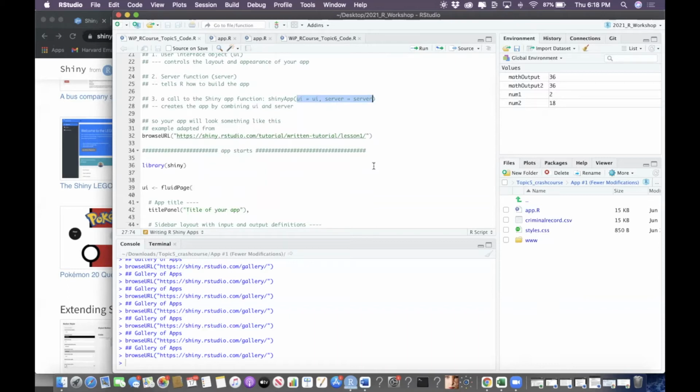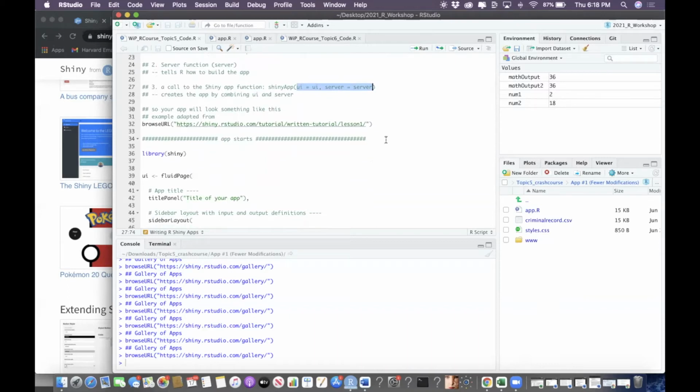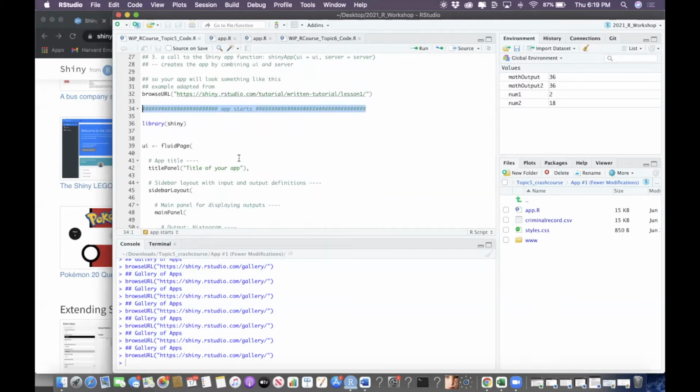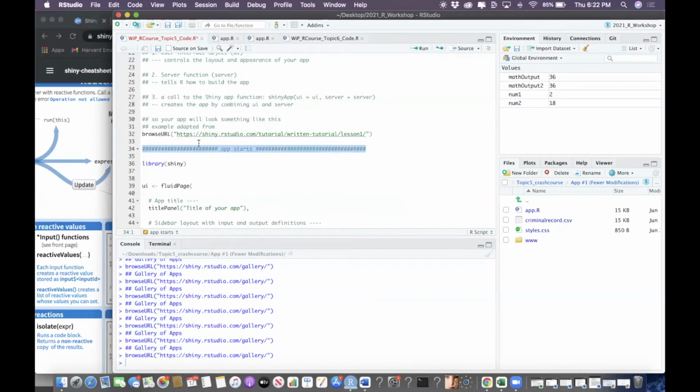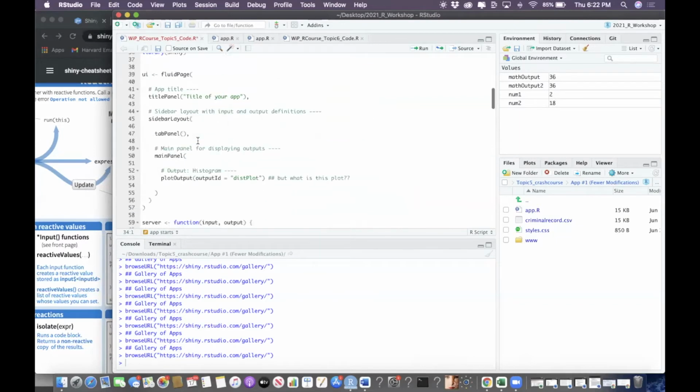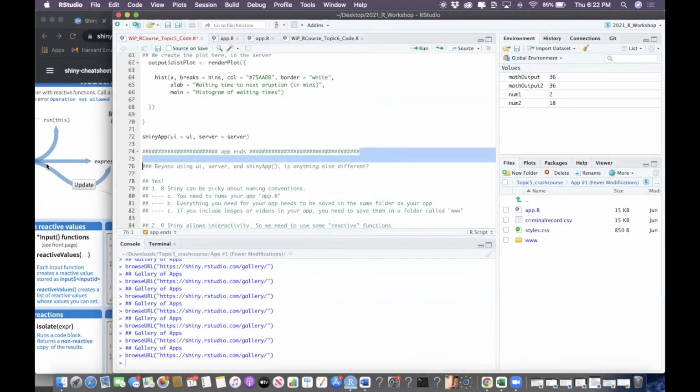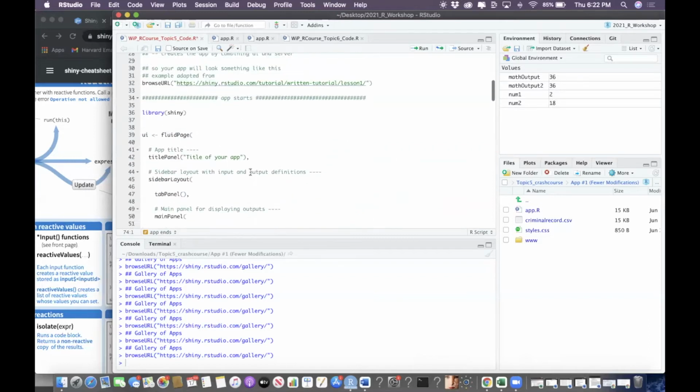Let's talk about how these 3 components might look. So this is not going to run, obviously, because this is just a dummy example, but I want to show you what your app might look like. So everything that's in between these hashtags, starting with app start and app ends, is an example of what might be in your application. Of course, this is just a really basic example, but I want to walk through it to show you how this works.